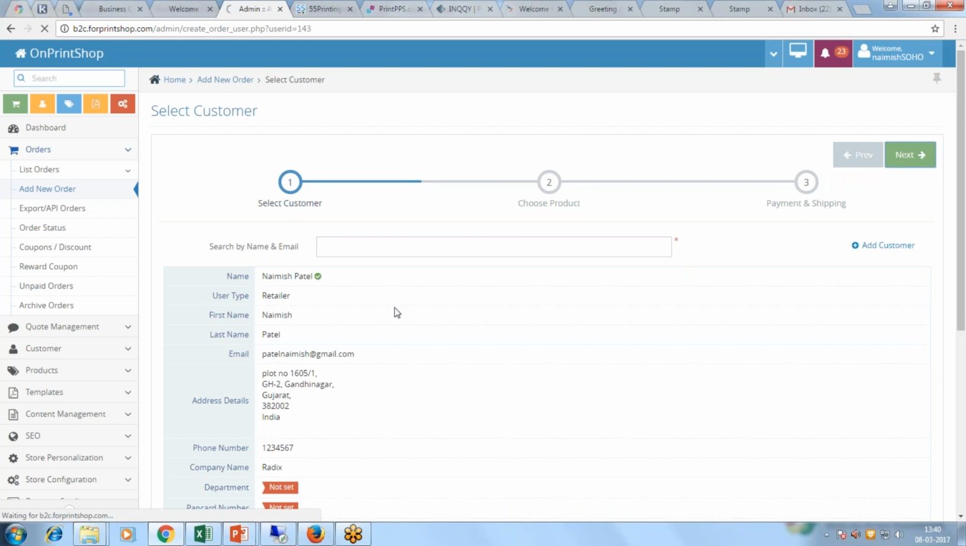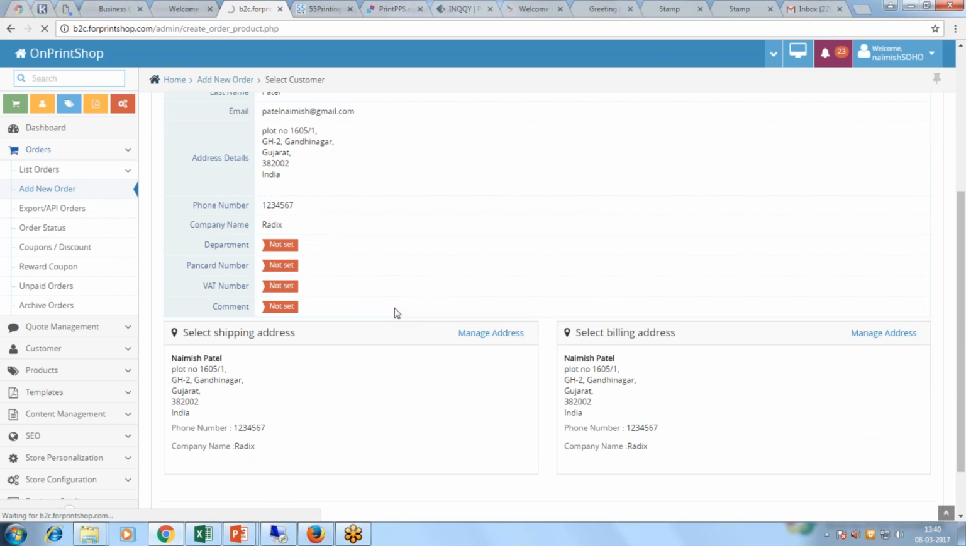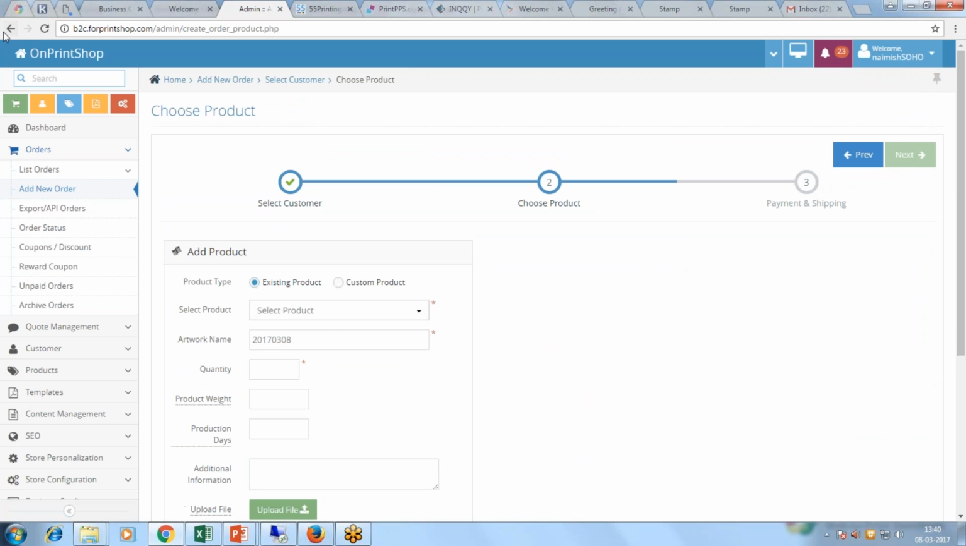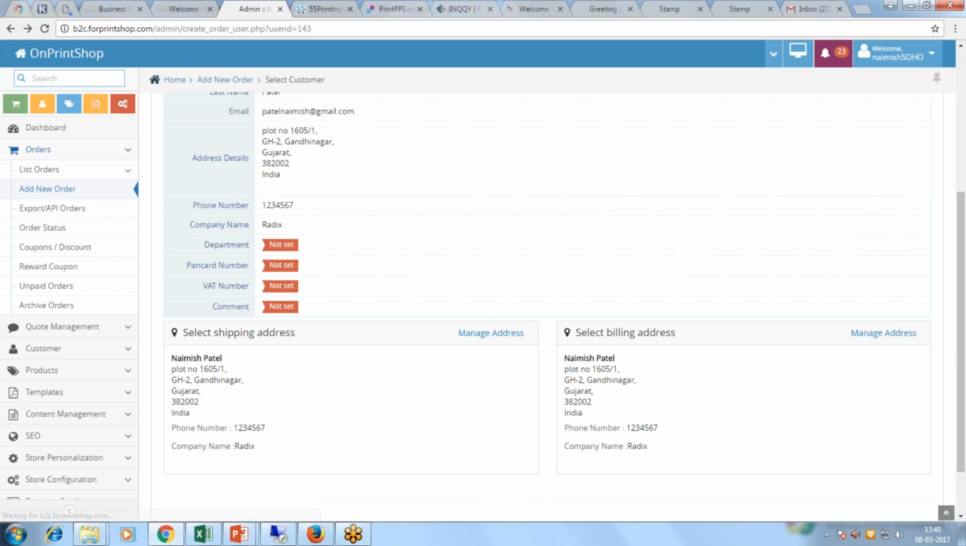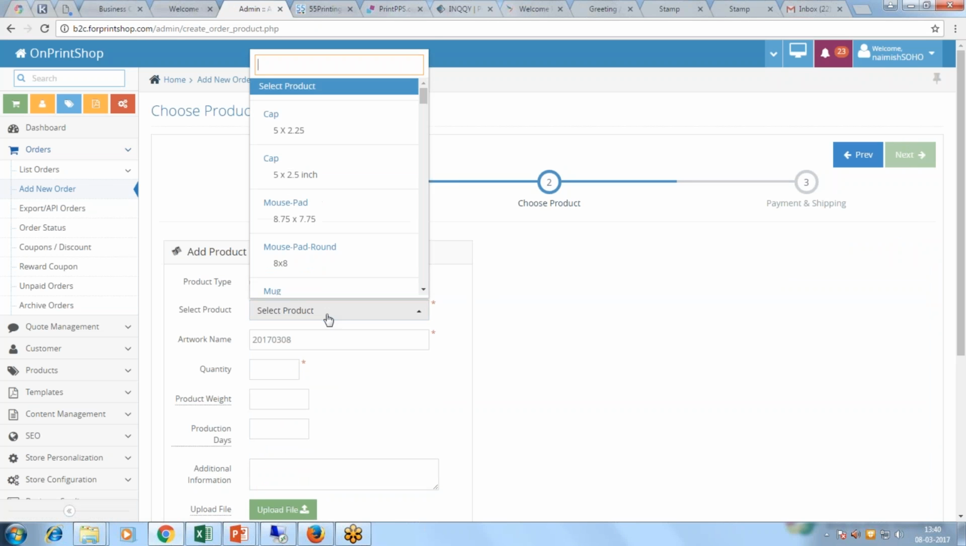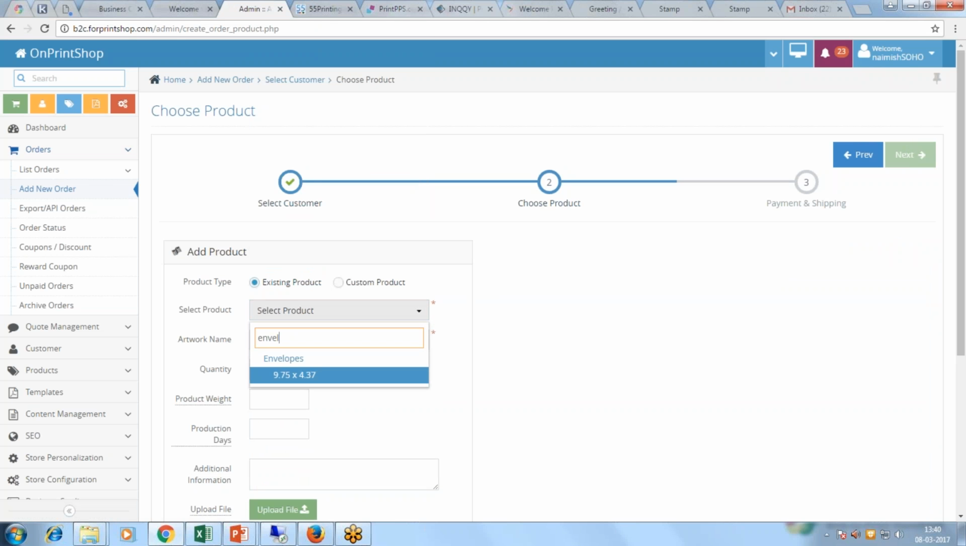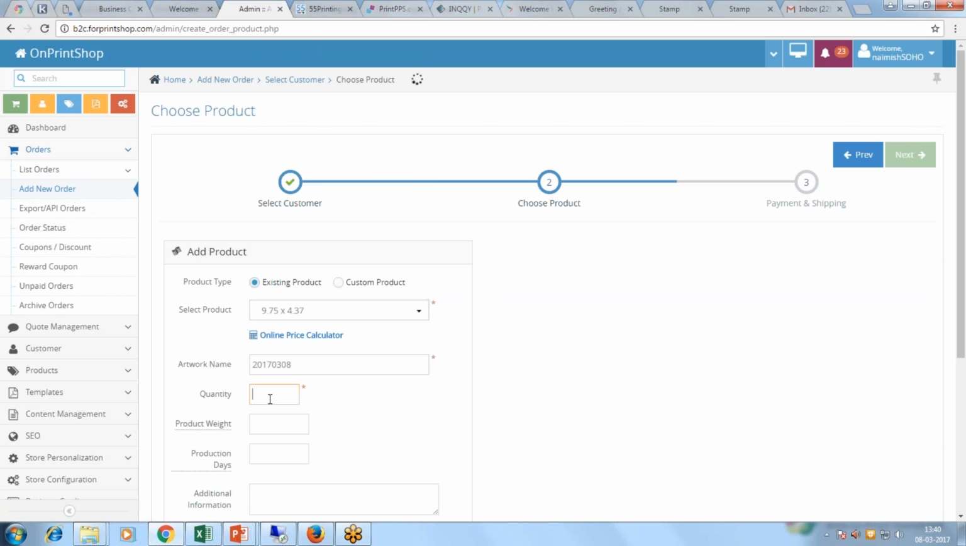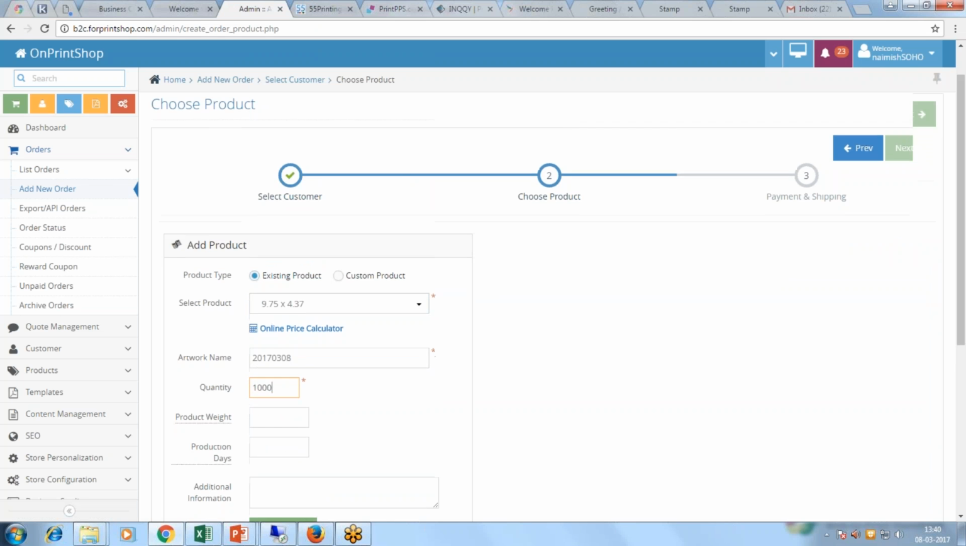The system will give you all the details. So your customer rep can confirm to the customer, okay sir, I have got your details, your address is this, your billing address is this, can you confirm? And they say yes, I'm the same person. Then you can go next and ask the customer, sir, what would you like to order today? And the customer says that they would like to order an envelope for their customer, please order 1,000.